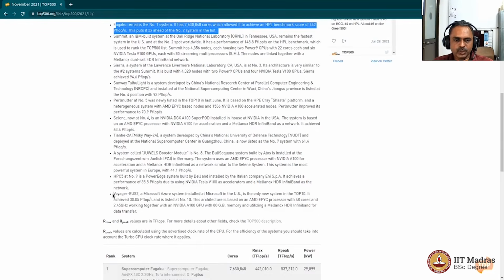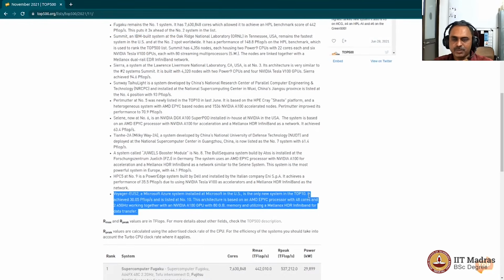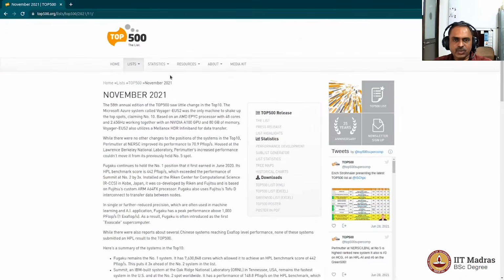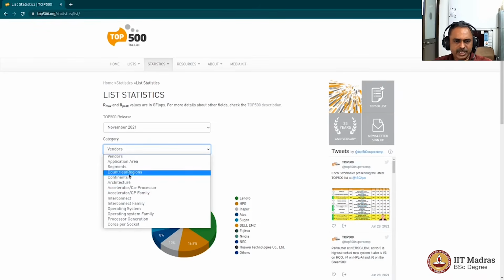And Microsoft Azure is at number 10 position, which means the public cloud, which you can access by paying for it, is already available at number 10 in the world. And let us see what are the kind of statistics with respect to the operating system.